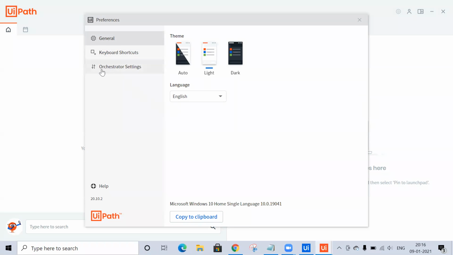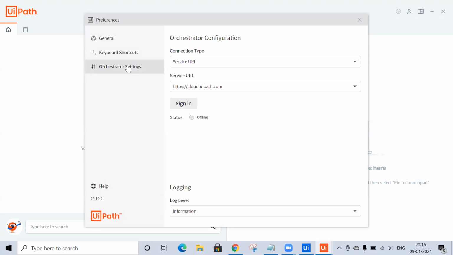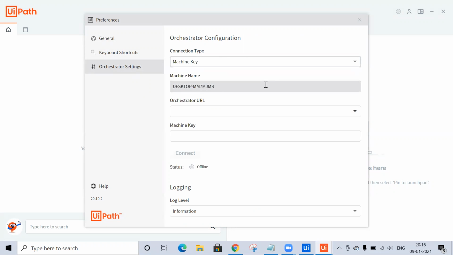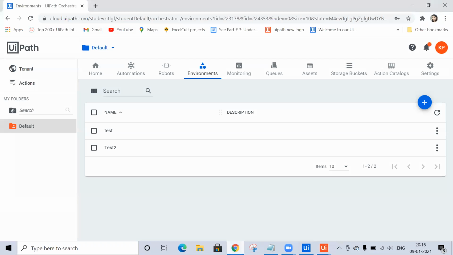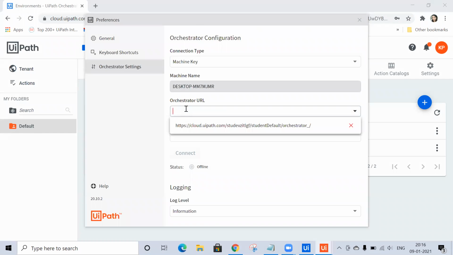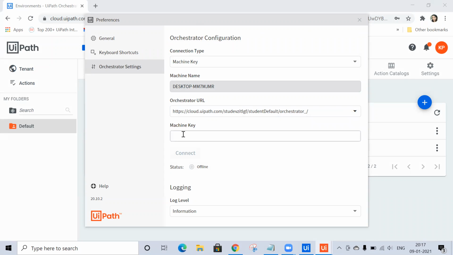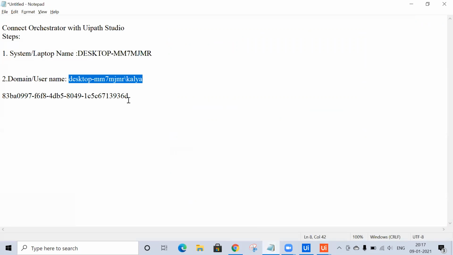Now you click on this orchestrator setting. So what I'll do is I'll choose here the connection type as machine key. So once I choose this one, the machine name automatically comes. Now here I need to provide the orchestrator URL. So go to the orchestrator, and you need to copy till here orchestrator, and copy this URL, and you can put it here. Done. Now the machine key, I just copied here.